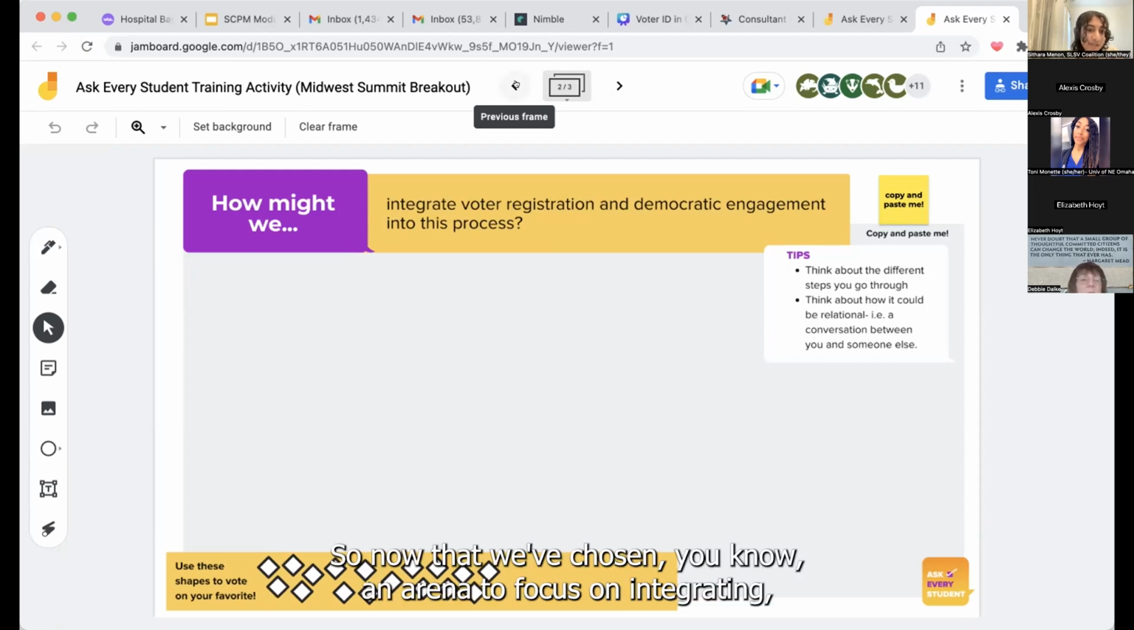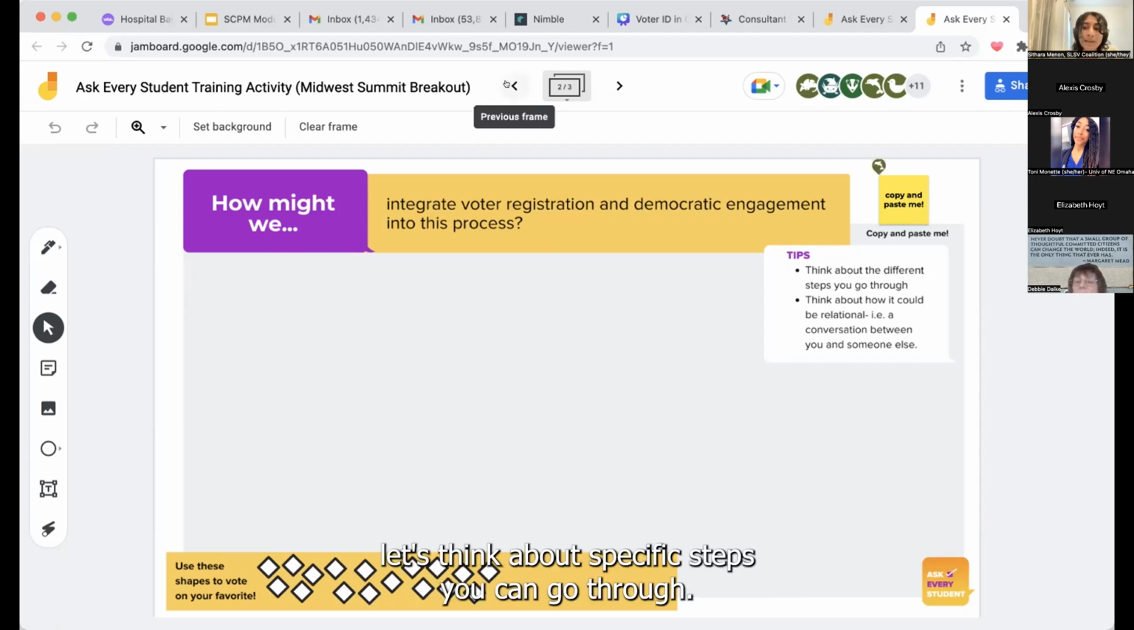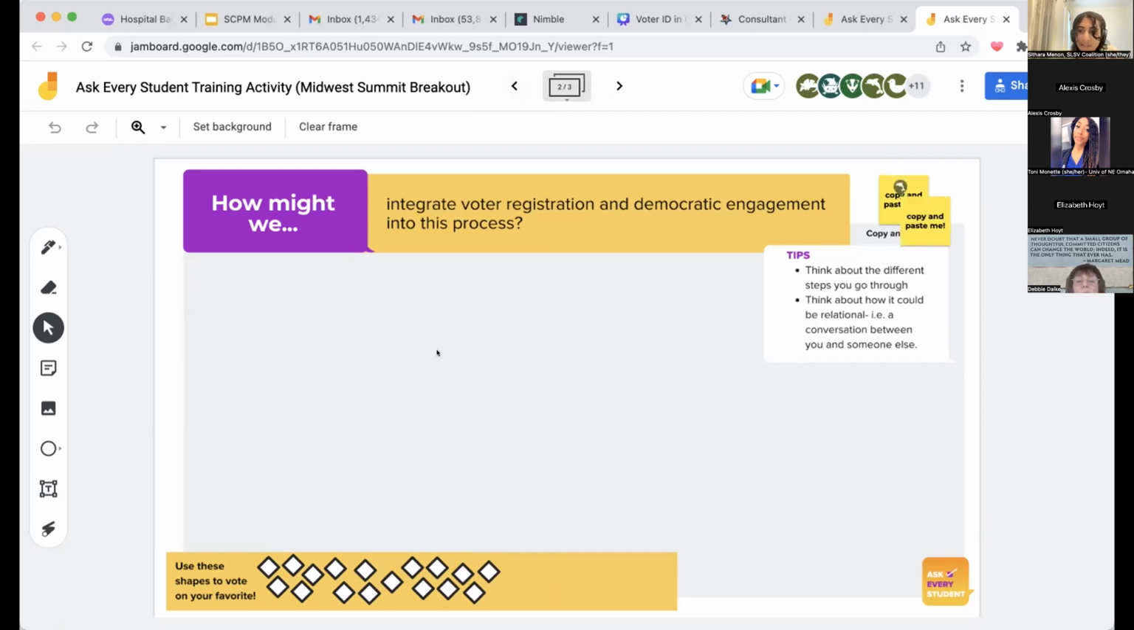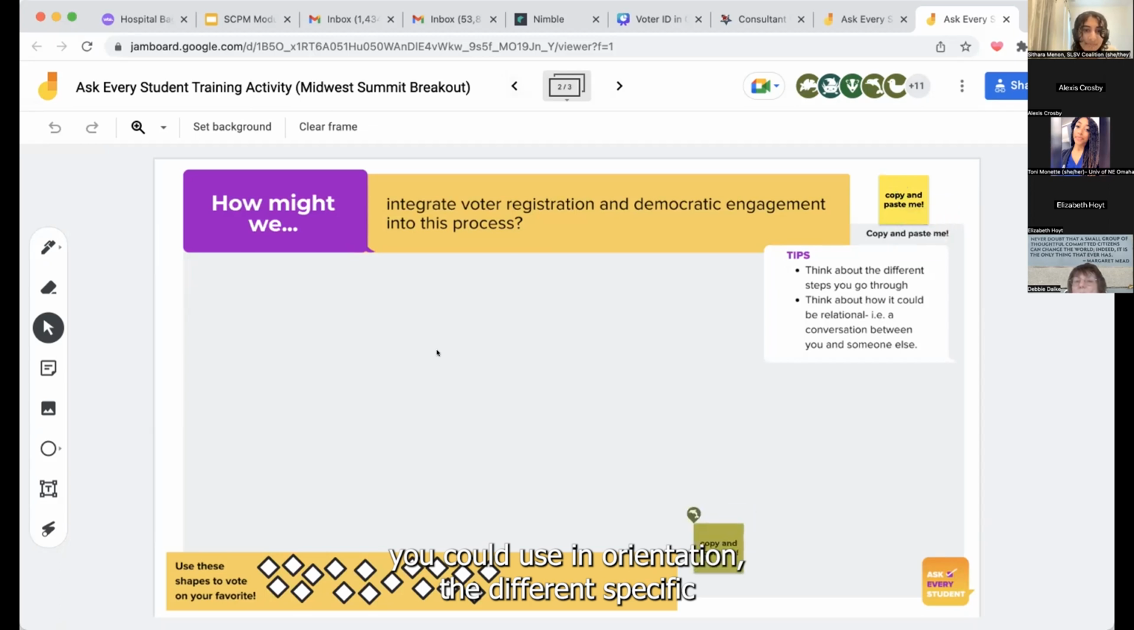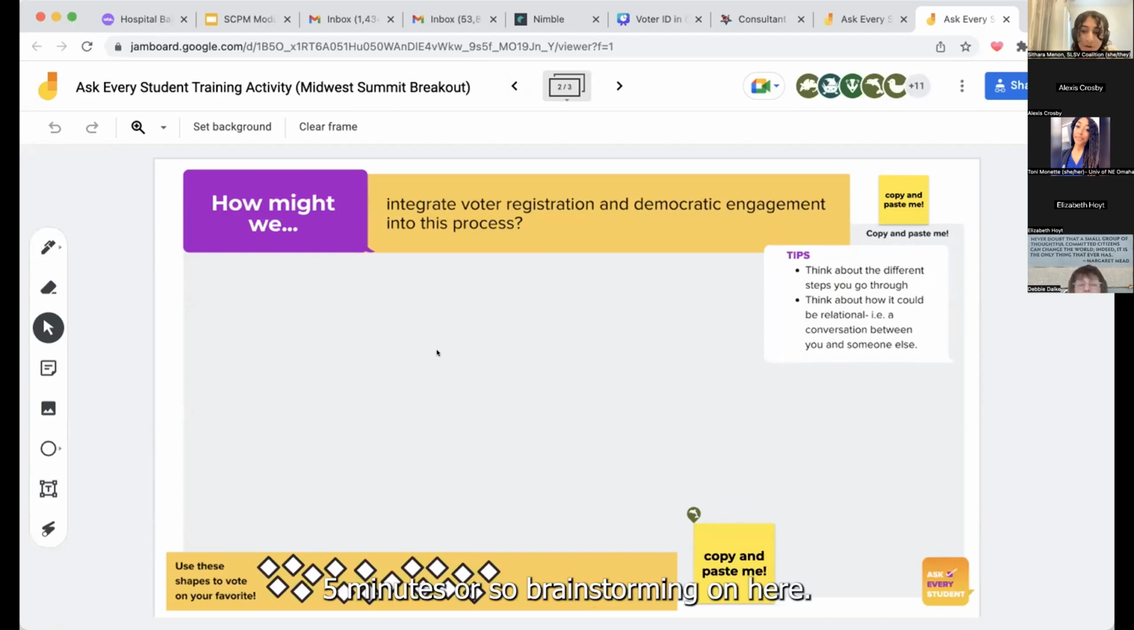So now that we've chosen an arena to focus on integrating, let's think about specific steps you can go through. So this is really the tactics that you could use in orientation, the different specific, actionable things we can take for orientation and move-in. So let's spend 5 minutes or so brainstorming on here. And so we'll do the same thing. I will put the link to the Jamboard in the chat as well.